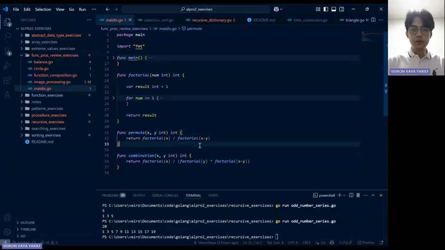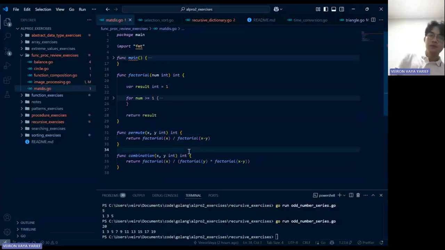As you can see, it's all just a formula. My permute will call factorial x over factorial x minus y, and my combination will call factorial x divided by factorial y times factorial x minus y. So in this question, we make permute and combination functions, and they will use a factorial function. How do we do this?